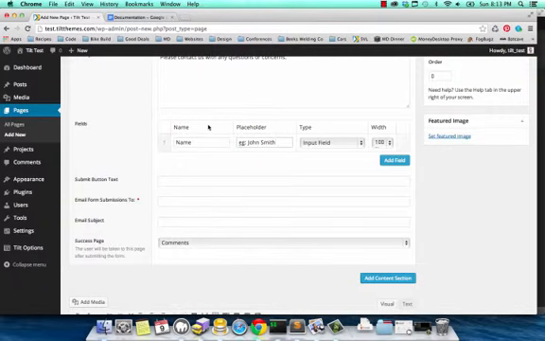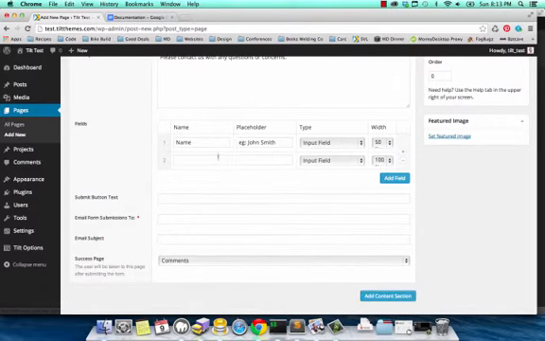The first one I'm going to add is a name field. So the name field will act as the label for this field. The placeholder is what will be inside of the field. Typically, this is an example of what you want them to put in the field. Next, we can choose the input field type. In this case, we just want a normal input field. And finally, we can choose the width of the field. And I'm going to choose 50% on this. Let's add a few more.